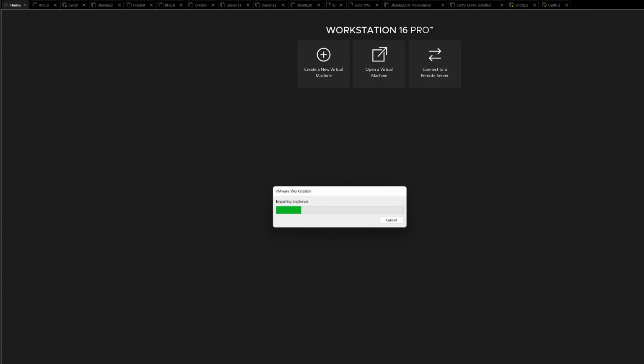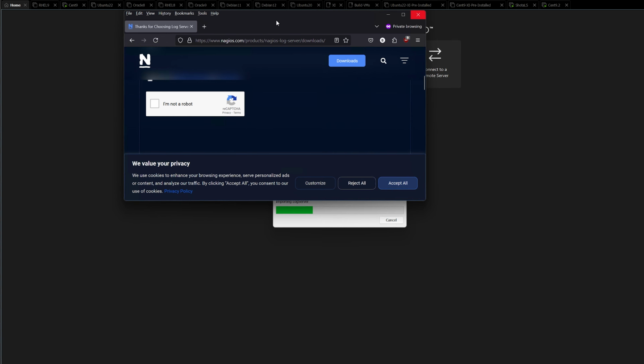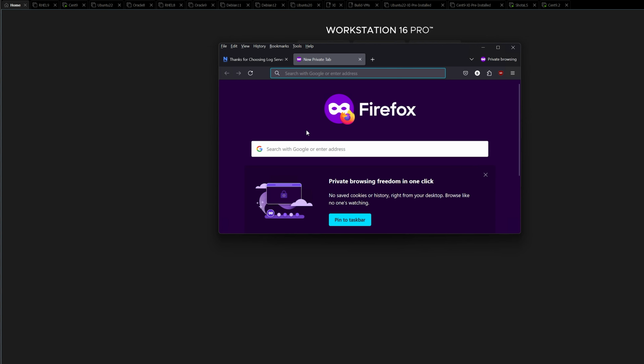While this is importing, I'm going to open up our web browser, make it smaller, and open up a new tab so that when we get to Nagios Log Server, we can quickly input the IP address.